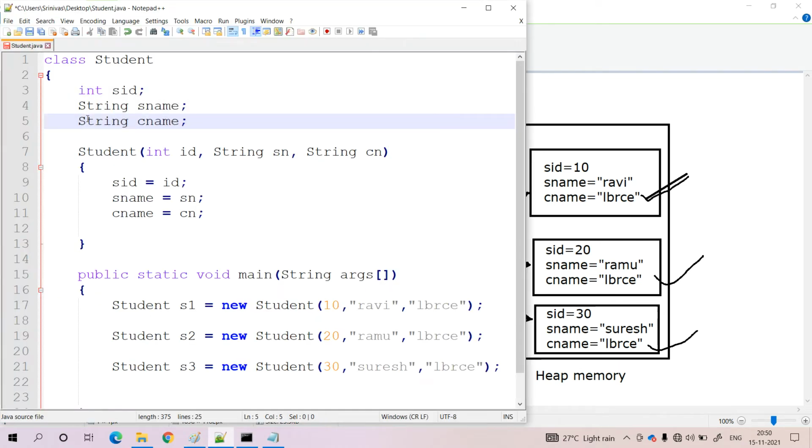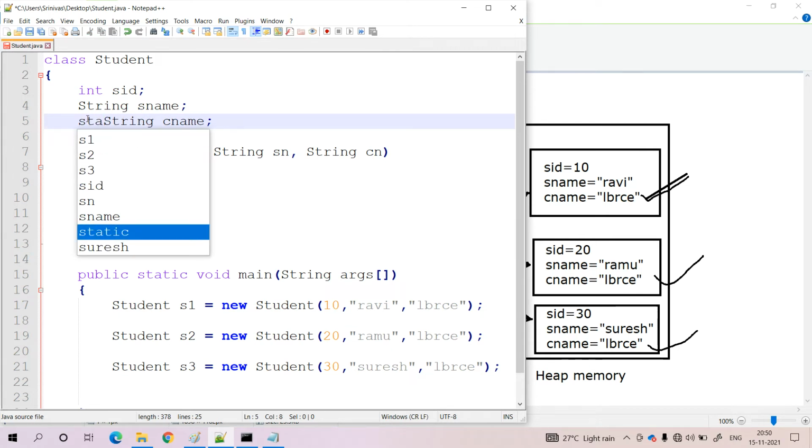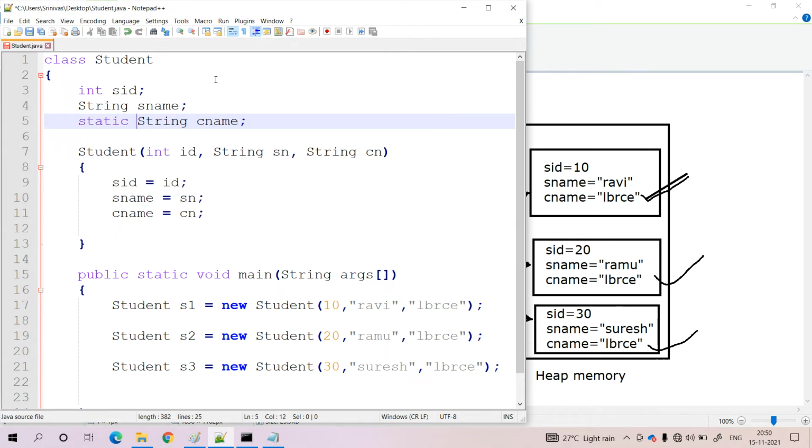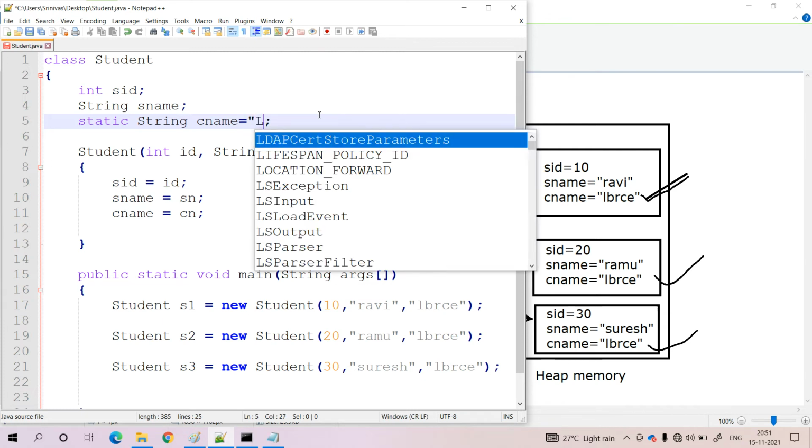Very simple. Here at the front of the variable declaration, let me use the static modifier. That's all. Now out of the three variables, the first two belong to instance variables or object specific variables. Why? Because for each and every student we want to maintain different information. Whereas for the college name, I am taking the static variable, because for all the objects I want to maintain the same college name. At the time of declaration itself, we can simply set the college name to LBRCE.